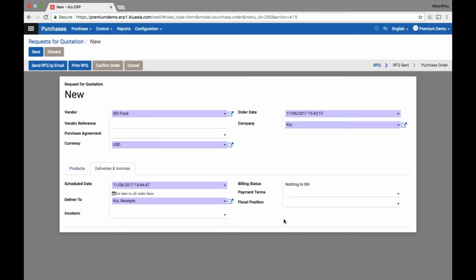The status of the RFQ will change to Purchase Order now in the top right, and the icons in the upper right corner of the order will show 1 shipment and 0 vendor bills. That's the process for creating an RFQ using the KiuERP system. Let's switch back to our workflow before we proceed.